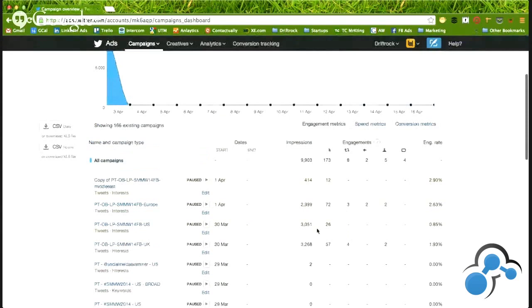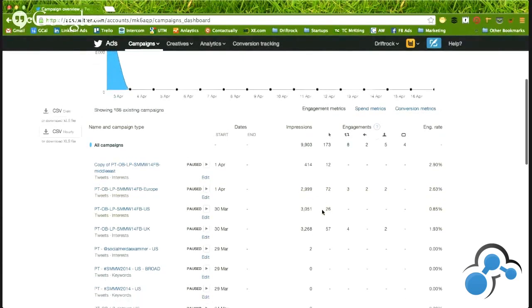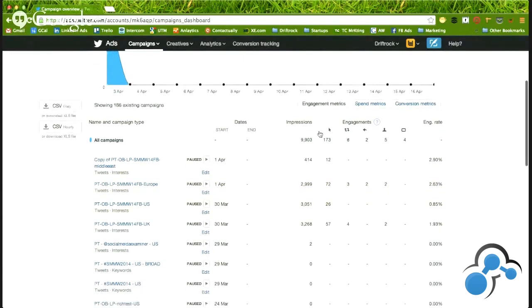The engagements are useful to see how well that tweet's doing or how well that campaign's doing. But you should always be optimizing for the thing you care about, so the actual conversion itself. But we've got clicks here, which mean a click on anything. It's not necessarily a click on your link. So it's really important to bear that in mind. Retweets, replies, follows, and lead gen cards. So leads from lead cards we're going to go through.